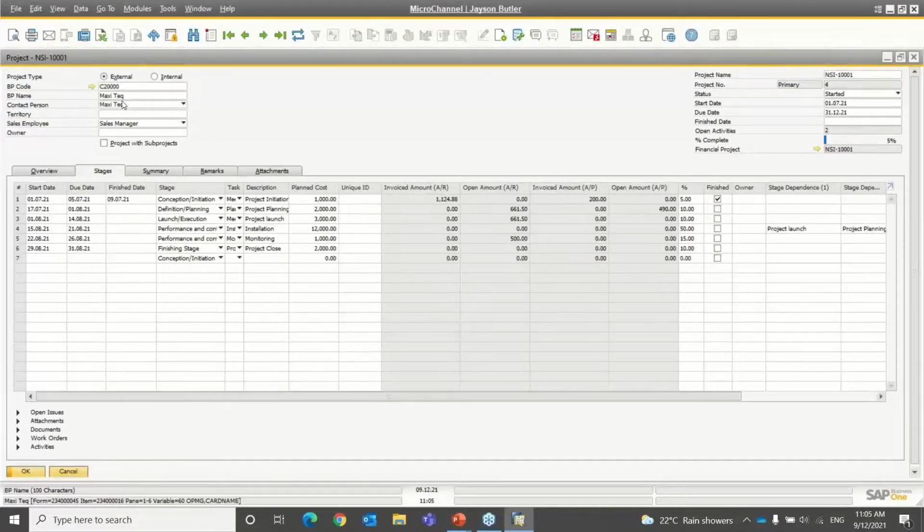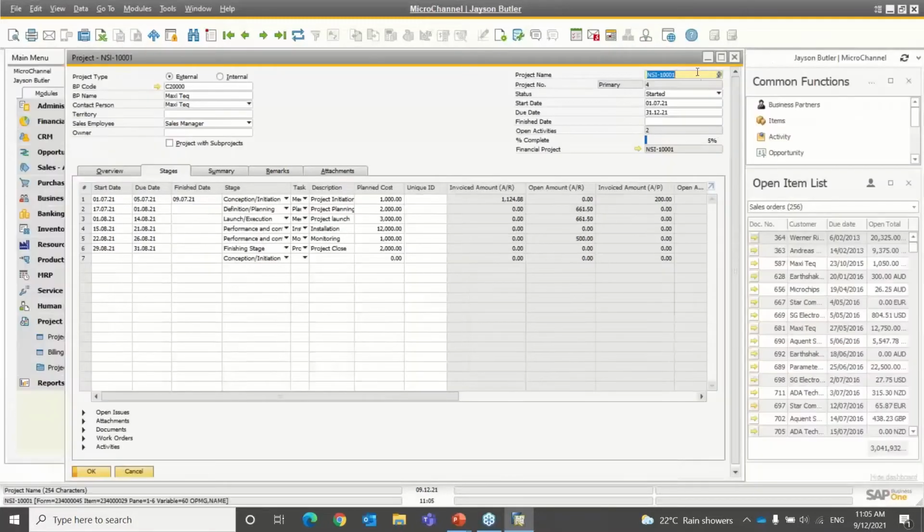Once you've set up the project, you can assign the contact person, the salesperson, and so on. And then you can also define whether the project has got multiple sub-projects within it or not. And then on the right side here, you give it a name. The project number is an internal number, and then the project can have various statuses.